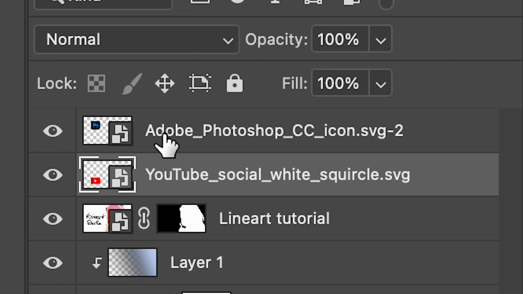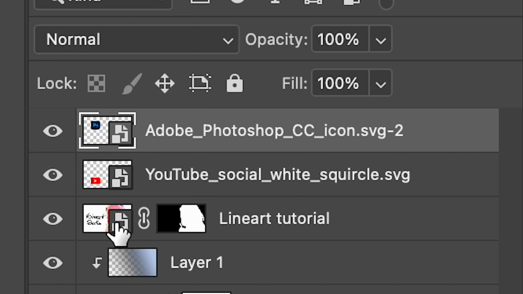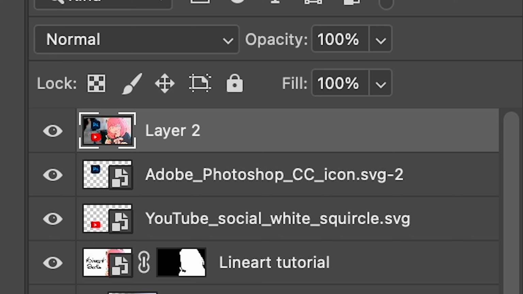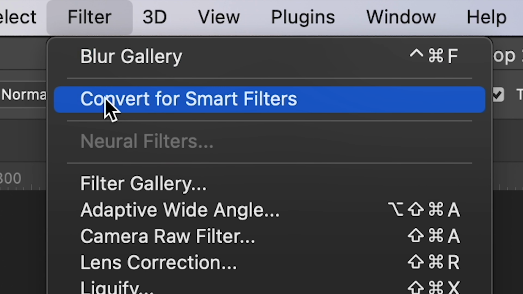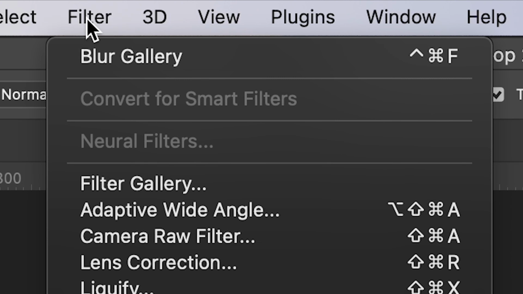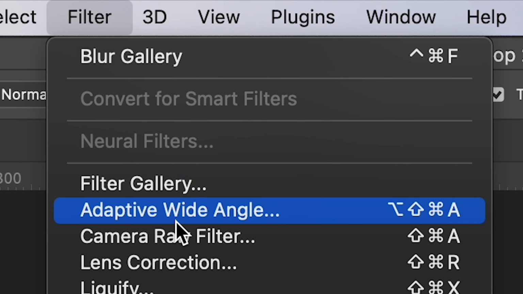I click on the layer on top, and then press Ctrl Alt Shift E or Command Option Shift E to create a visible stamp layer. I then go to Filter, then Convert for Smart Filter. Finally I go back to Filter, but this time I click on Camera Raw Filter.